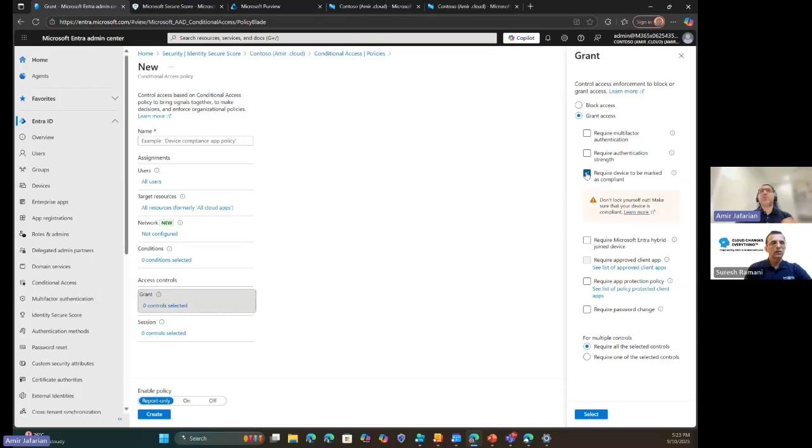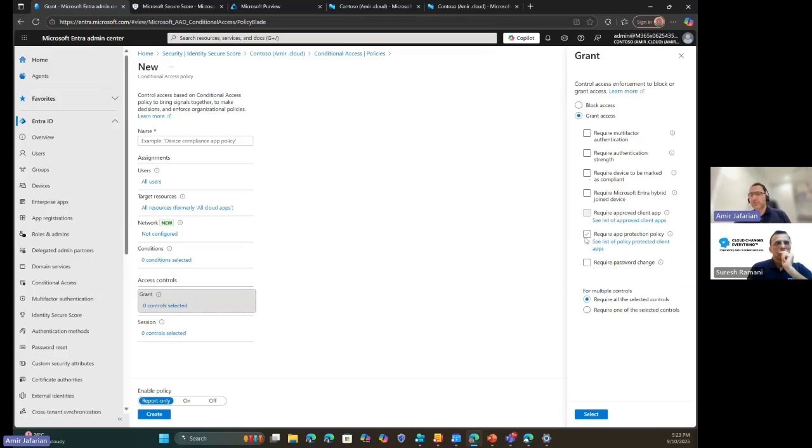Sometimes you may not want to have the user on the mobile device to access the data. Sorry, if the user is trying to access data from the mobile device, you may not want the full management, so you don't want the compliance, but you want to have an app protection policy.